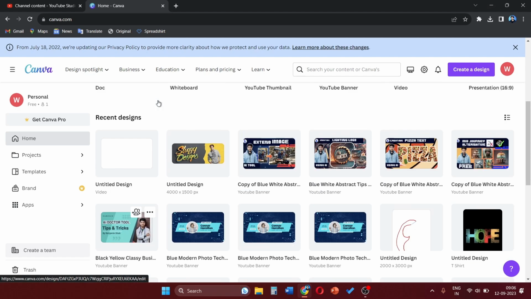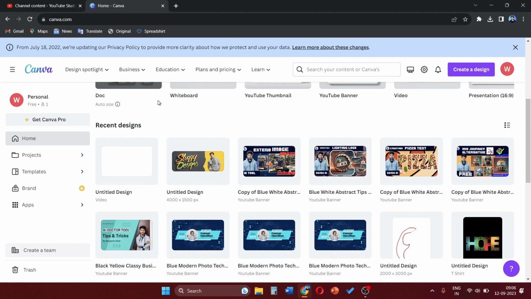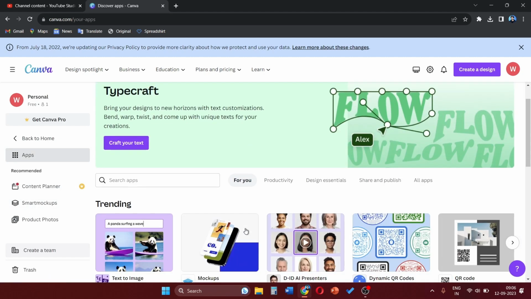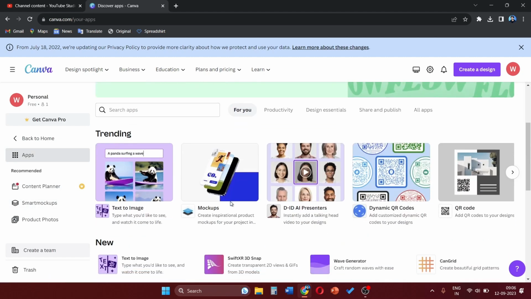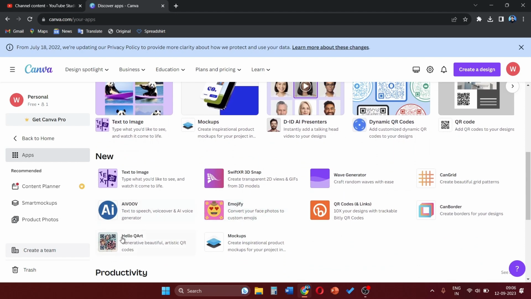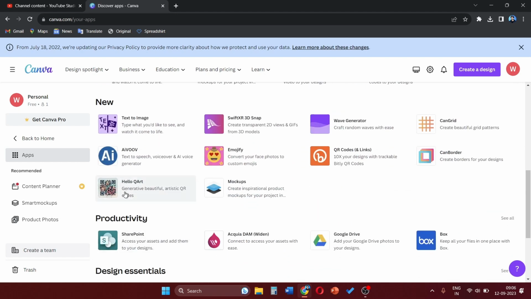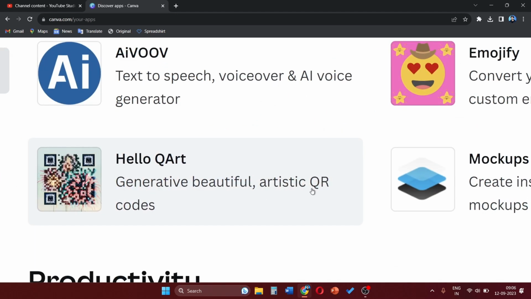Let's start. If you have Canva, open it. If you don't have it, just sign up with your email ID and open Canva. Now here you can see the home, project, template and there's another option named Apps, Canva's apps, which are connected with other applications. Here you will see an option Hello QR Art. You can see here generative beautiful artistic QR codes. Click there.